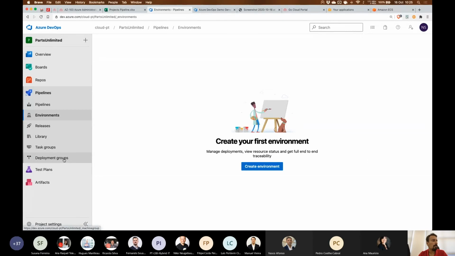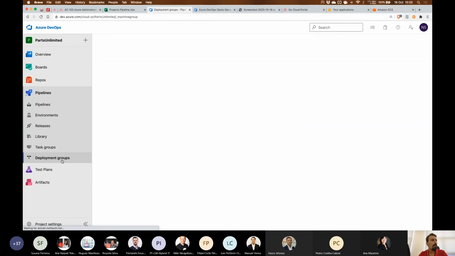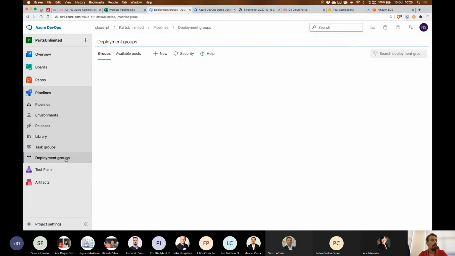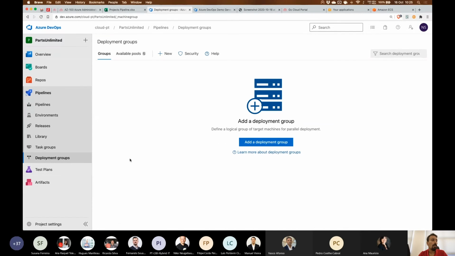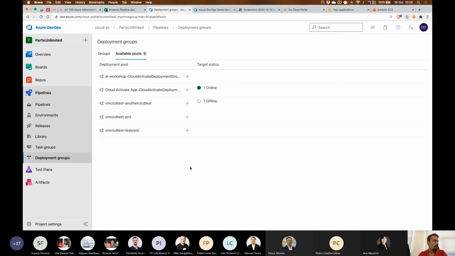Deployment groups are a similar concept where you create groups of virtual machines, and in this case, deployment groups only work with virtual machines. So you can create groups with the same concepts of pre-production, quality assurance, whatever you are using, and then group these groups of virtual machines within a deployment group. You can see what pools you have available and the status of the virtual machines on each of the available pools that you have created.